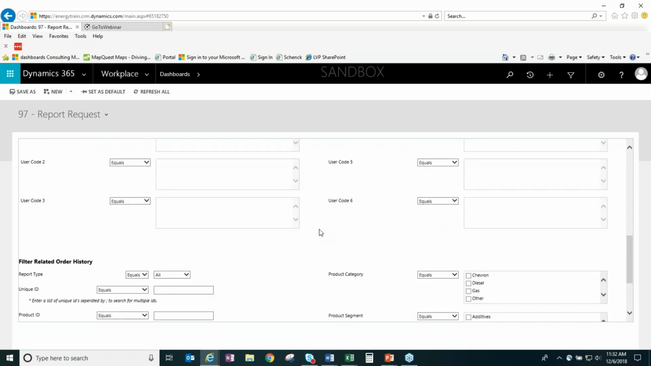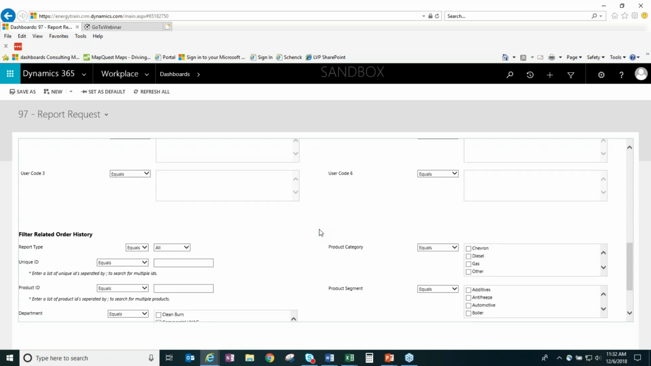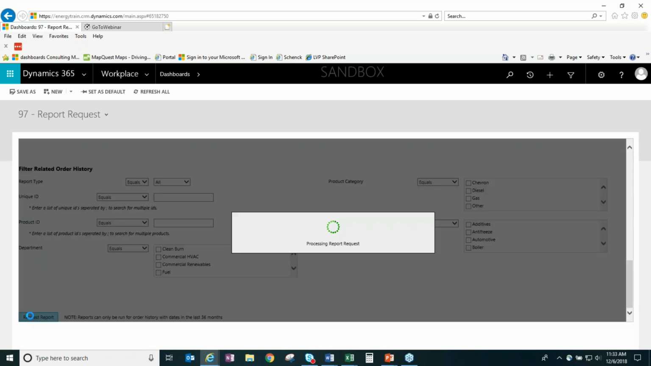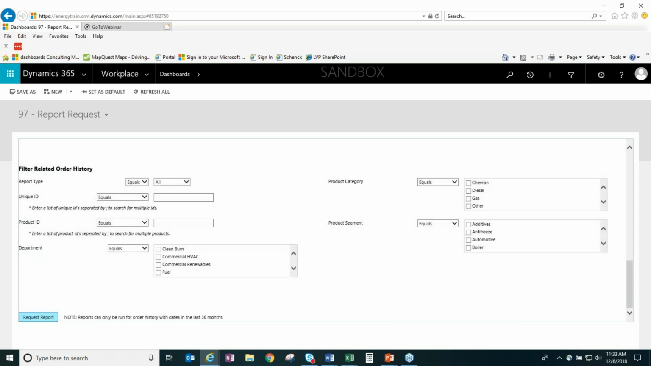If I scroll down, here's all the data that you could filter on in your order history. We talked about department, maybe product category, product segment. When you're all done filling that in, you just hit request report. It gathers all that information and sends it off somewhere. Now you can continue using CRM and you get an email.